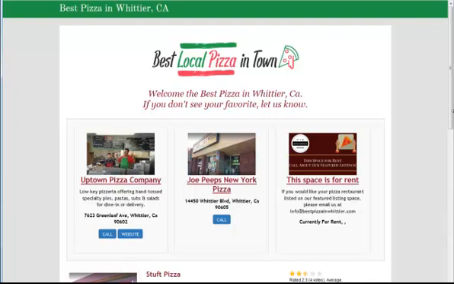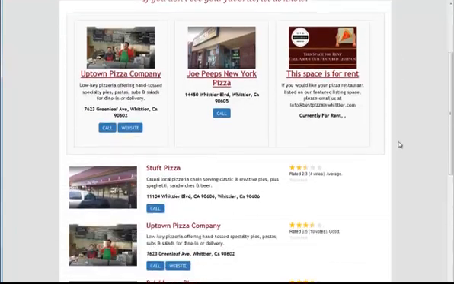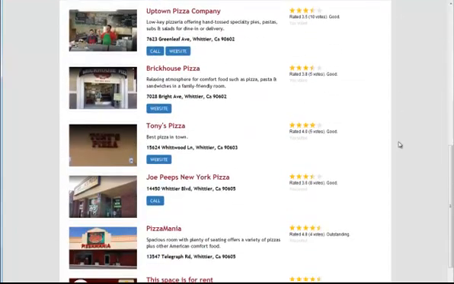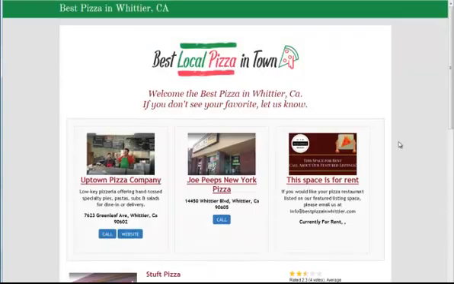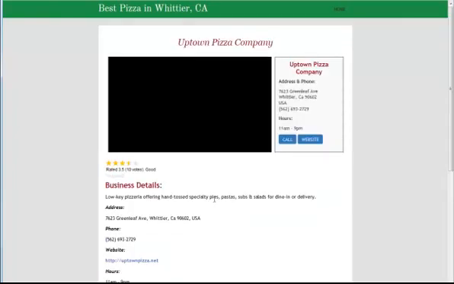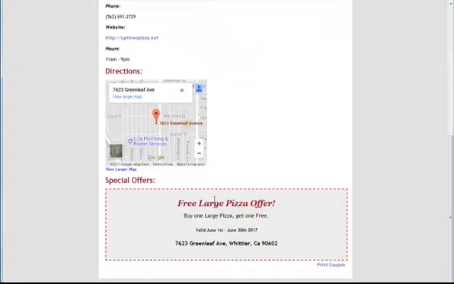So let me explain how this works for me. This directory right here was built in maybe an hour at the most, because it has just a bunch of listings of pizza places in my local area. How did I get their information? I Googled pizza in my town, all the Google My Business listings popped up, and I started populating these listings with their information. So it's very cut and paste, okay?